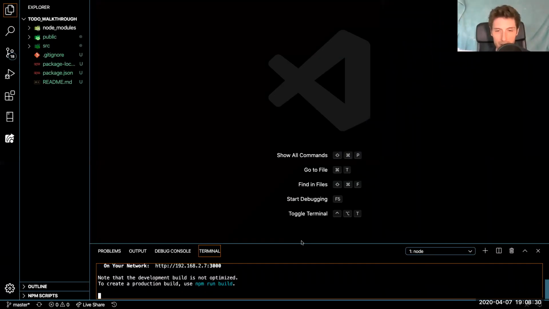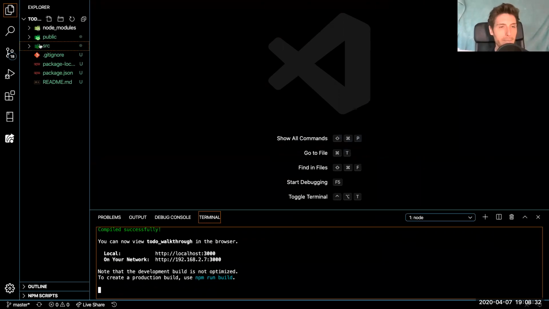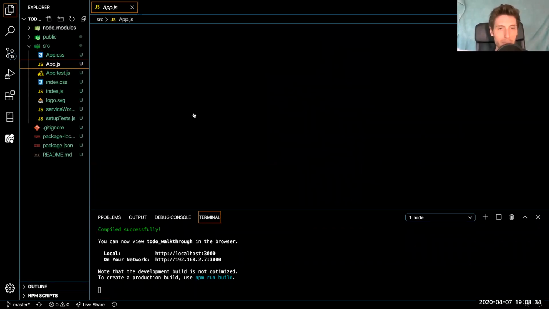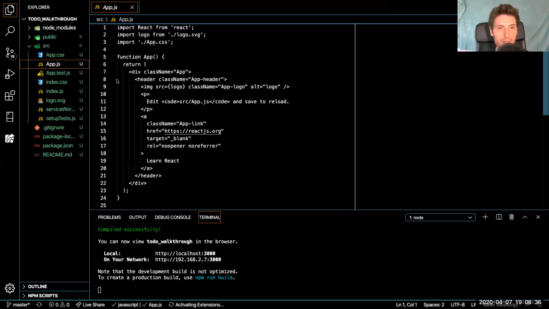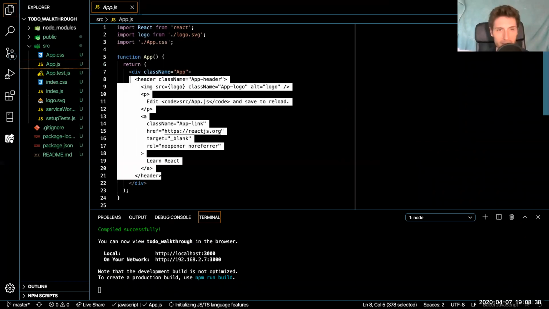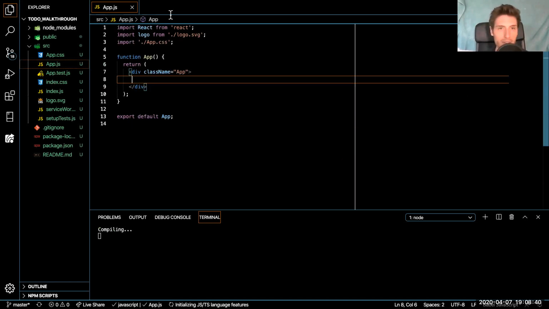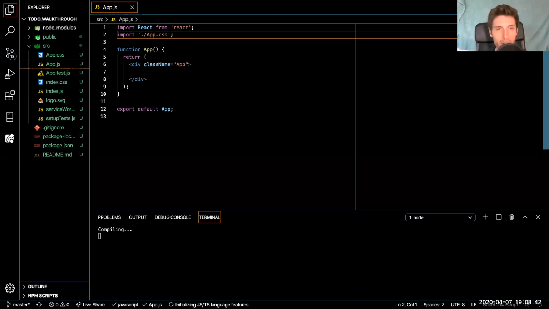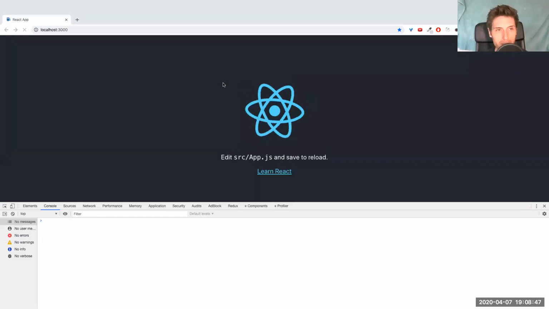Okay, so let's go to our React app. This is a fresh app. First thing I'm going to do is go into my app and wipe that out because I don't want all that extra stuff. I'm going to delete my logo so it doesn't give me that annoying warning later, and I should be good.